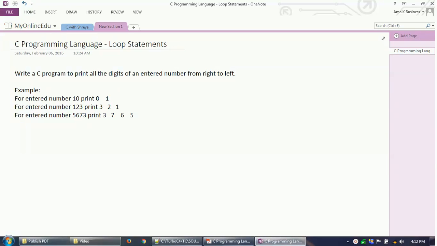In this tutorial, we'll write a program to demonstrate the printing of all the digits of an entered number from right to left using a while loop. So this demonstration will be done using a while loop. Okay, so let us see what is being asked over here.